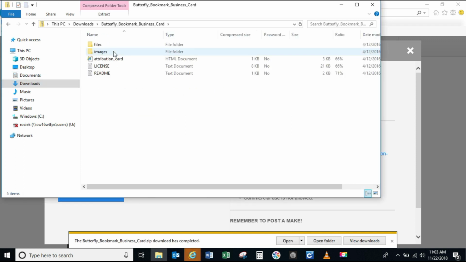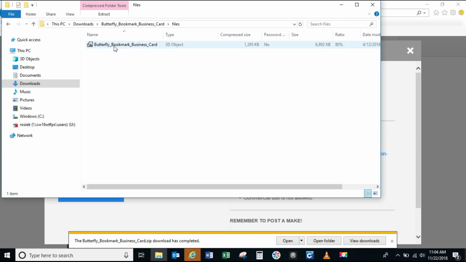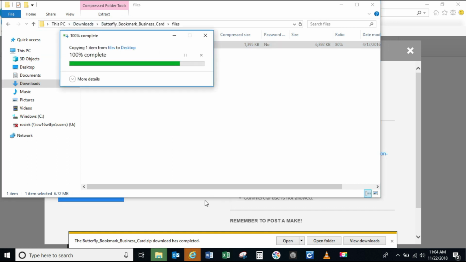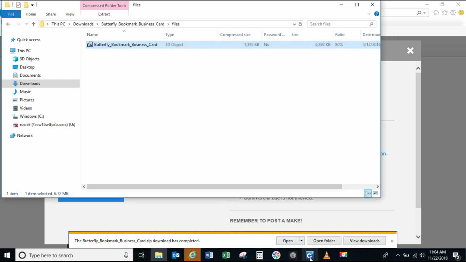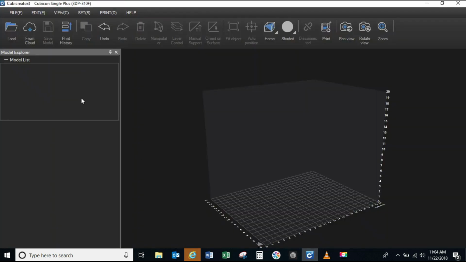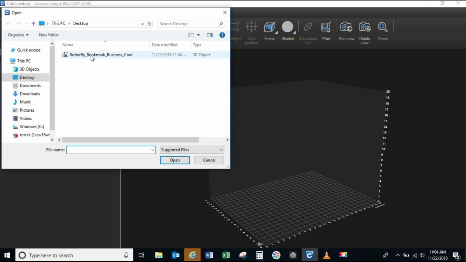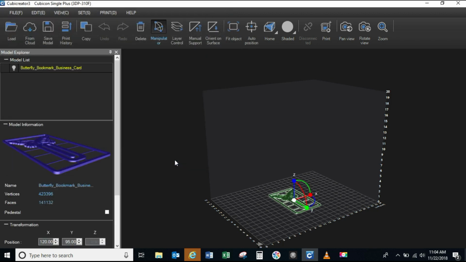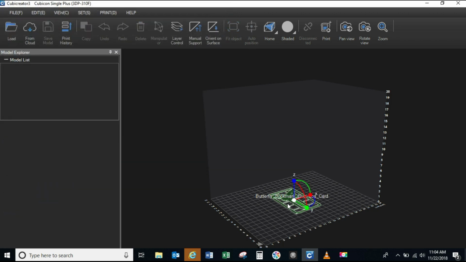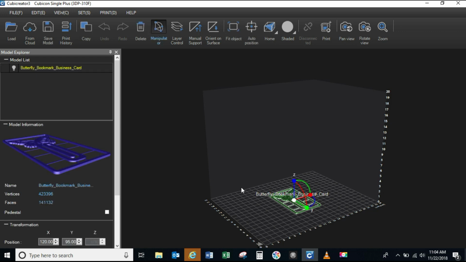Open the zip folder and find the STL file. Save the STL file to the desktop or another easy-to-find spot. Open your Cubic Creator 3 software. Click on File and Load. Find the STL file you just saved and click Open. The object will be placed on your grid, which displays X, Y, and Z axes.